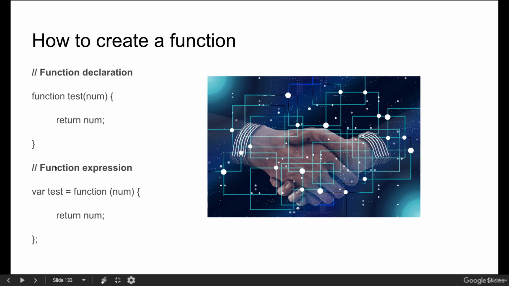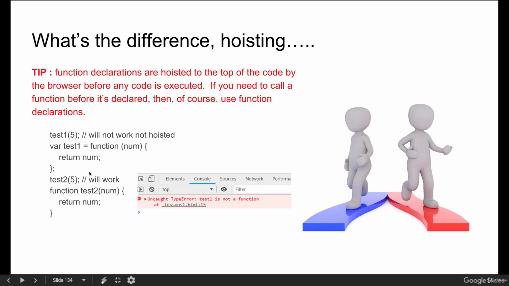So some developers will prefer to use expressions. And depending on how you want to use them, also keep in mind, if you are using function declarations, they are hoisted to the top of the code. So that means that we don't have to worry about where we place them. So in this example, we've got "will not work, not hoisted." And we see that when we've got the expression function, we're not able to work. We already saw that earlier in one of the examples.